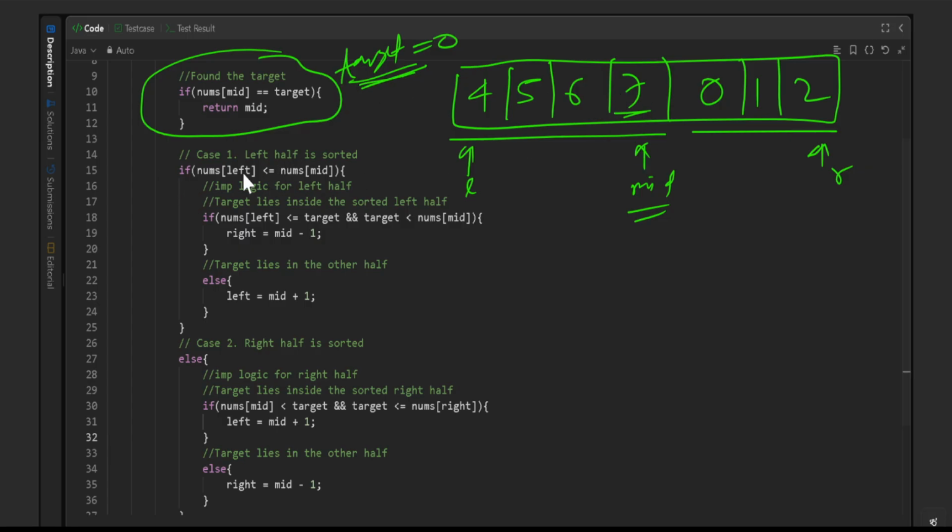So what we will do, we'll check nums at left. Nums at left is 4, nums at mid is 7, and it is less than or equal to 7, right? It means nums at left is less than nums at mid, which means the left half is sorted. That we will check, right? So this will decide whether it is sorted or not. If it is sorted, we'll go in this logic. Otherwise we'll come to the right part. So this is sorted, so you can check in this part.